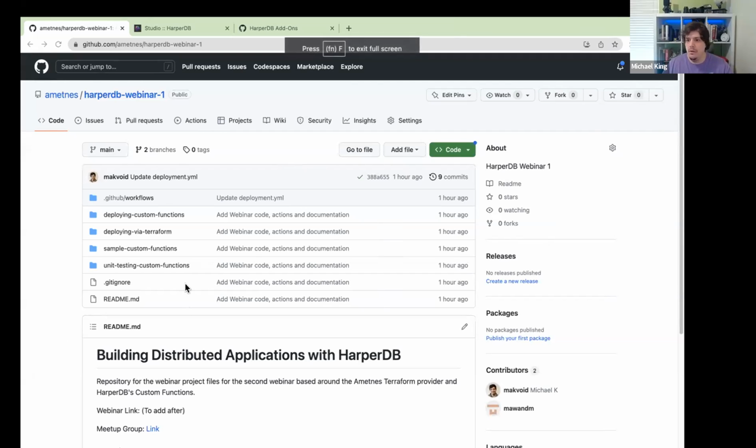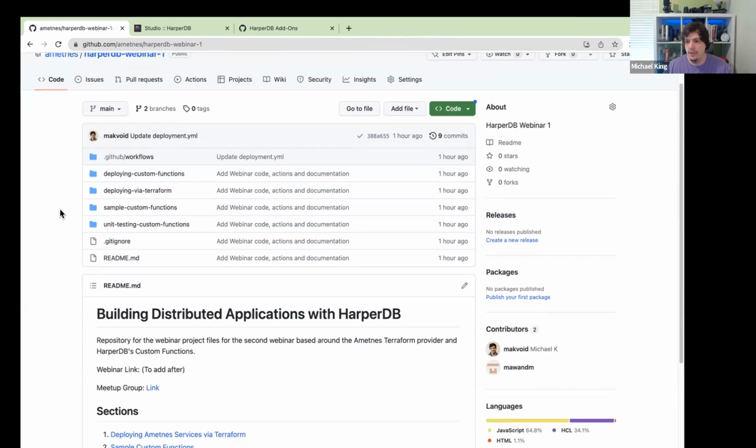So, all right. Now that we have some of the introductions out of the way and everybody's up to speed, I'd like to go ahead and shoot over to the demo. So the first thing I'll do is share my screen again real quick. This looks good. And what I've prepared, in the Ametnes organization on GitHub, is a repository set up for this webinar called HarperDB Webinar 1. And this is where you'll be able to find all of the code for today's webinar.